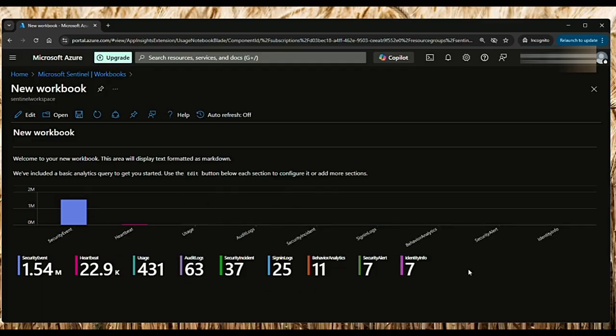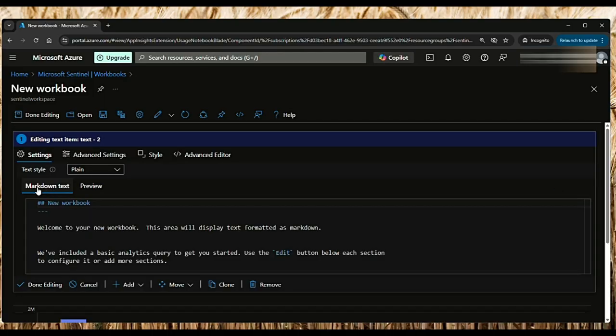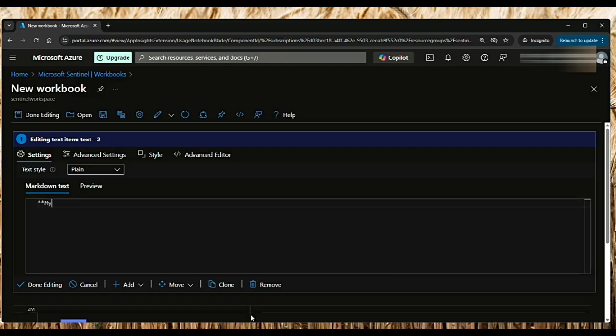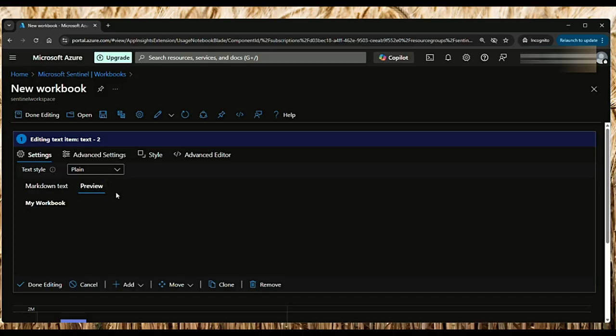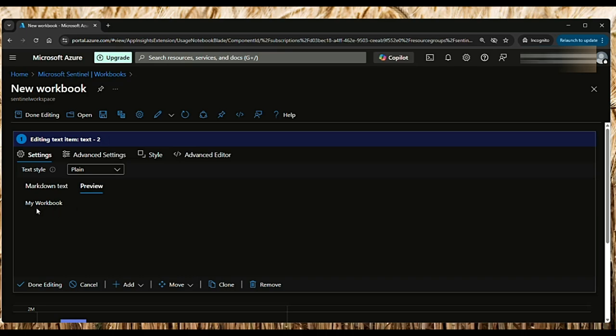So if you see, there are some metrics parameters that are already available for us. So let's click Edit. If you want to rename this, add your own description, then edit this, and you'll have to edit it in markdown text. So if you want to remove everything and then say my workbook, so you can preview it in the preview box. So markdown language, if it is double star, that means it should be in bold. If I remove this and go back to preview, it's not bold.